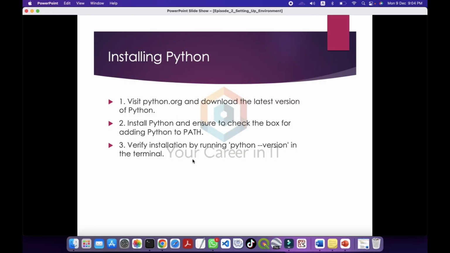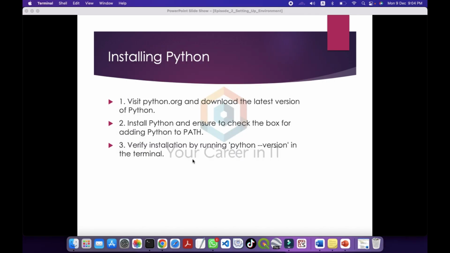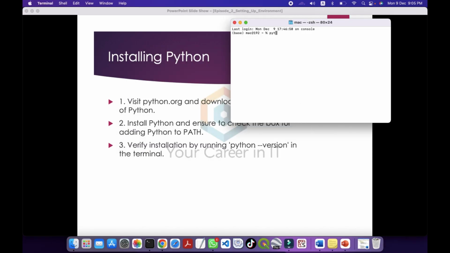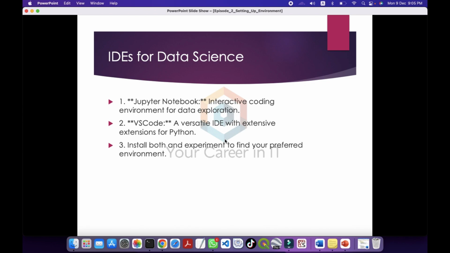Okay, now after installing Python, you can verify the Python version in the terminal on a MacBook. So here, command space, terminal. Now python version. So my Python version is 3.11.7.